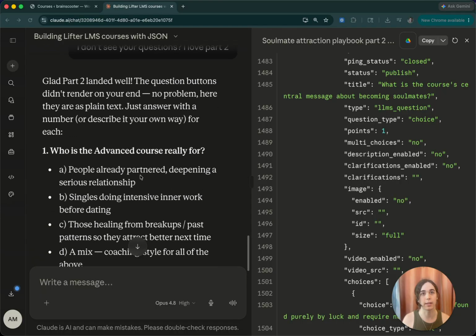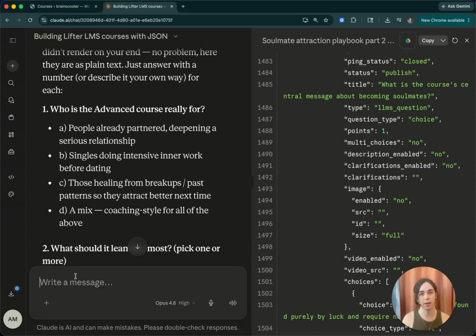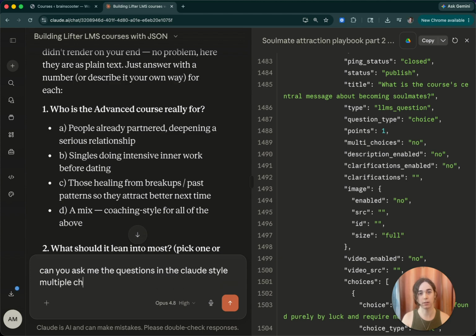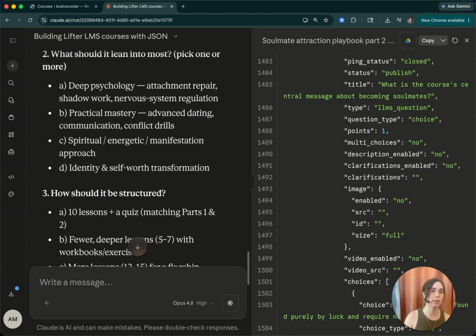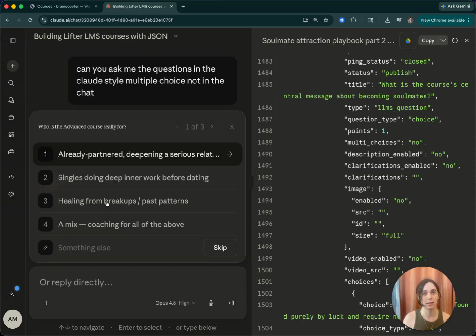So, glad part 2 landed well. Who is the advanced course really for? Can you ask me the questions in the Claude style multiple choice, not in the chat? I like the questions where it gives me a little pop-up and it says which one do you want to select? Not where it gives me a bunch of questions and then I have to type my responses. Here we go. Who is this course really for?